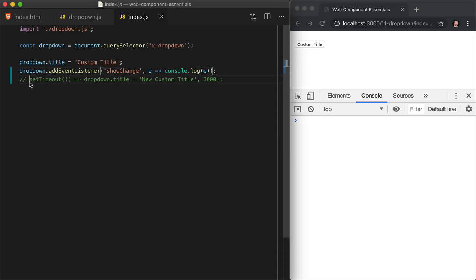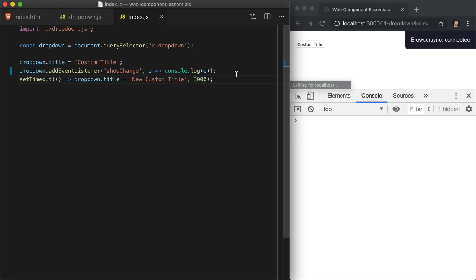Because we used a setter and getter to update the button inner text, if we used a setTimeout or some other asynchronous method of updating the title property, we will be able to see that update reflected in the button. So here I have a setTimeout. After 3 seconds, we'll update the title to new custom title. So if I save our title here, after 3 seconds, we'll see that our button is updated.